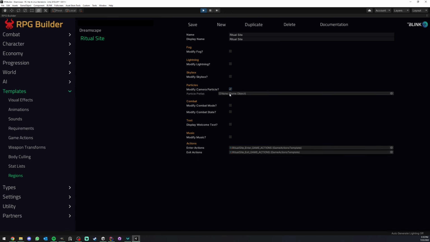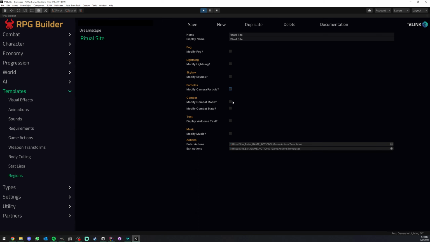So if you drag and drop a particle prefab here, it's going to be spawned in your camera, and it's going to be inside your camera as long as you are inside the region. So for example, when you are maybe in the mountain, you could have a snow prefab, and if you drag and drop it here, it's going to have some snow around your camera, or maybe a sandstorm if you're in the desert, etc. Here you have some combat options.